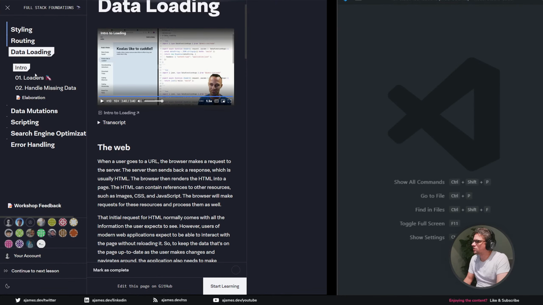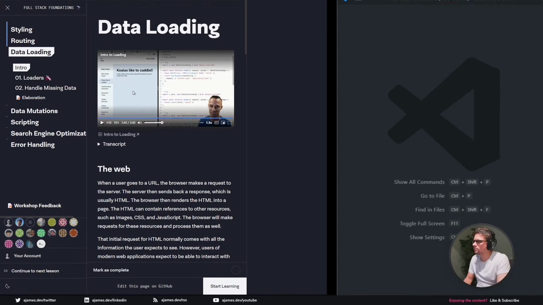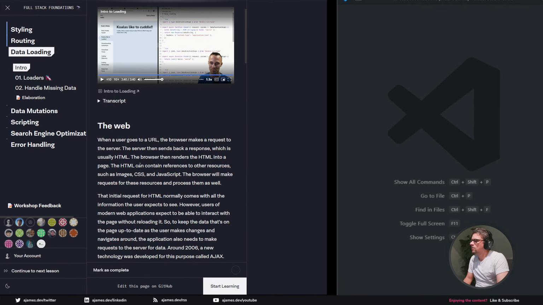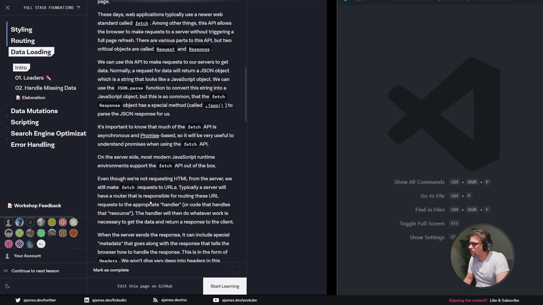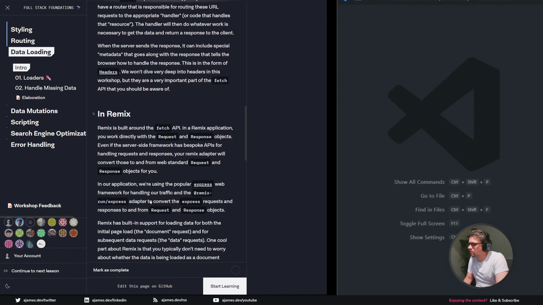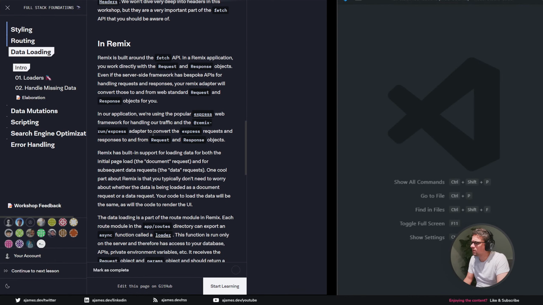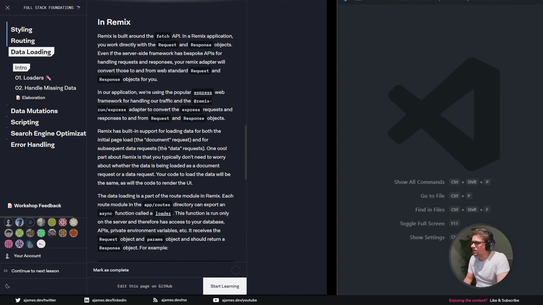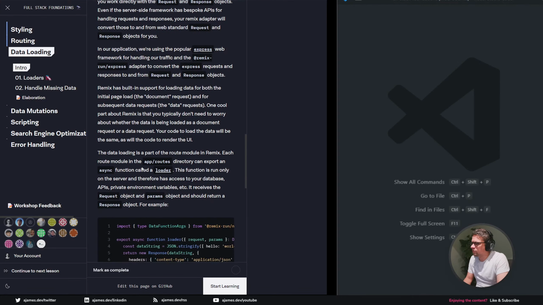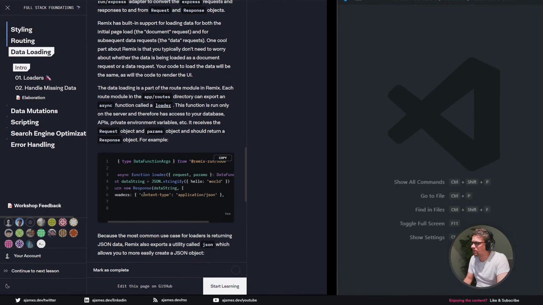Cool. All right, let's do some loading. What have we got? So we're going to be using the Fetch API, which is good. Always a fan of using native material. Everything's going to be server-side rendered. Also a good bonus. And we're using Express for the server.